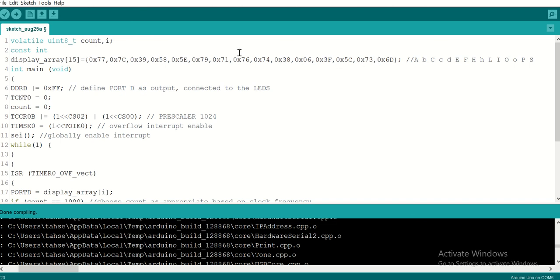So this is how you're going to write it: for 77, digit A will be shown. For 7C, digit B will be shown. This 0x in front of 77, actually this 0 is responsible for defining port D. Okay, this is actually the data direction register, DDRD.